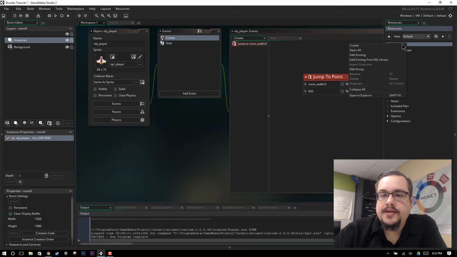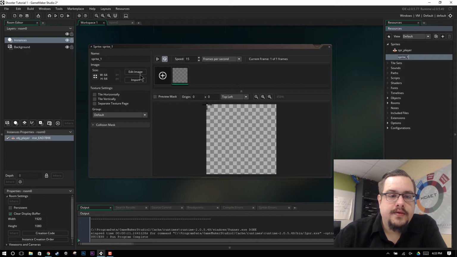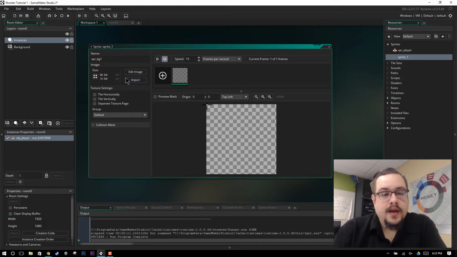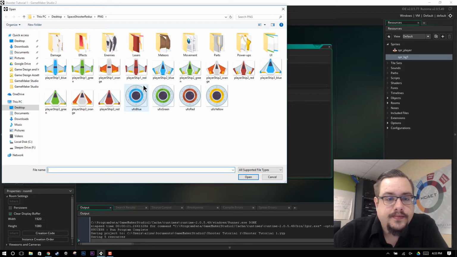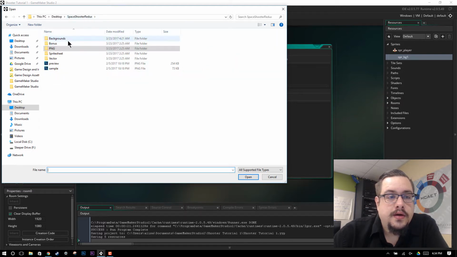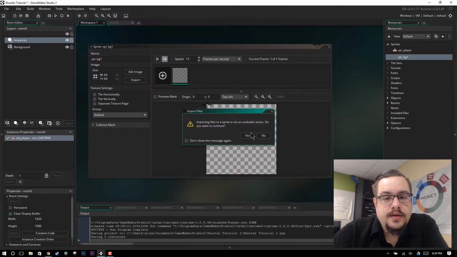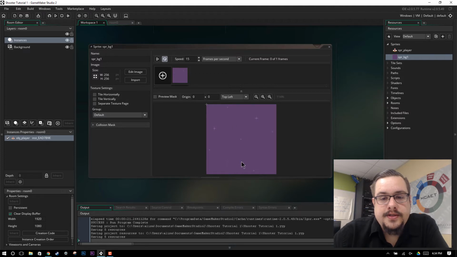So we're going to import some sprites. We'll hit create, and we're going to name this sprite background 1. And let's go ahead and import here. And let's find our backgrounds. I believe it's under... oh yeah, there we go. So these are again our Kenny.nl assets. In our Space Shooter Redux folder, there's a backgrounds folder, and we're just gonna pull in this purple one here. Let's go ahead and open that, and we see it's purple, and there's some stars here.